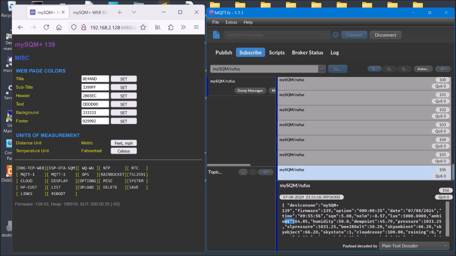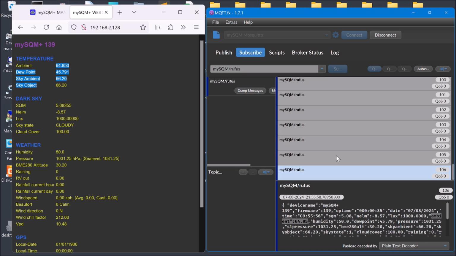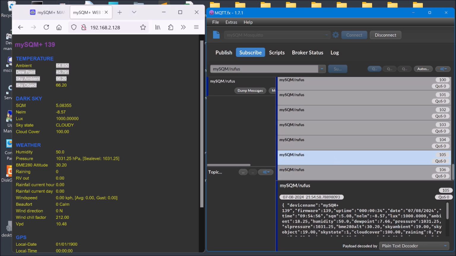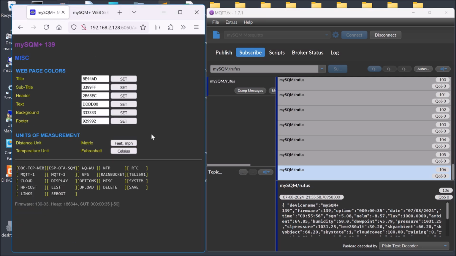So the ambient value here and the message that just arrived is 64.85, dew point 45.9, which is what we would expect. And as I said, the previous message up to this point was using Celsius, so we know that that's actually working now for MQTT. And the same for distance modes as well.